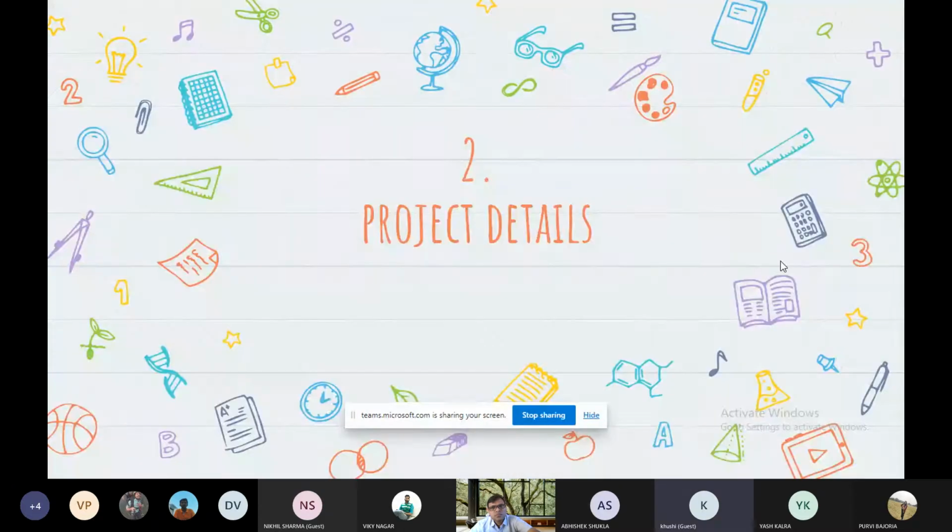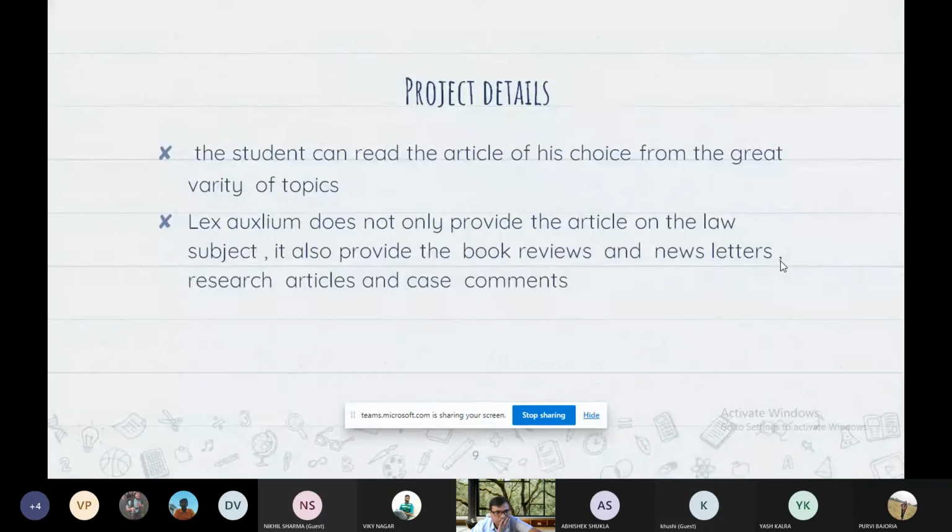Project details. Student discipline is the most important thing, and we are from a technology background. We have no basic law knowledge, so we should at least have some knowledge about what we can do and what we cannot do. The basic project details depend on this aim. The student can read articles of their choice from a great variety of topics. These articles explain the laws and their reality in an easy way.